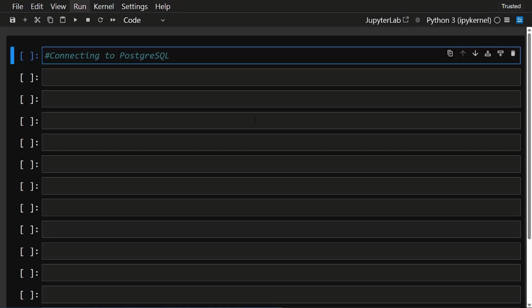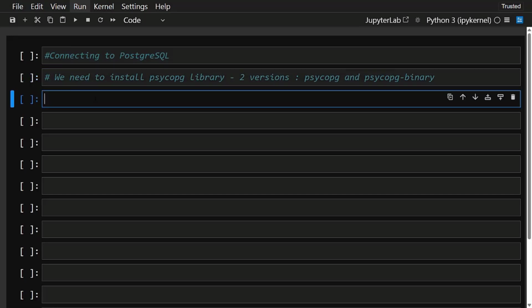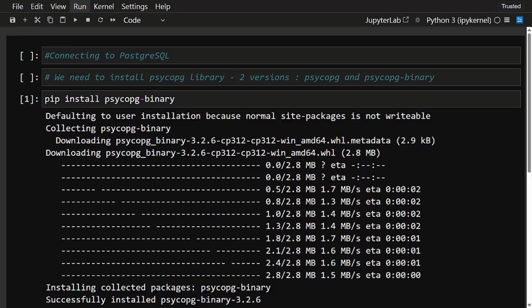The Psycopg library contains all the necessary packages and modules that are required for working with the PostgreSQL database. There are two versions available for this library, the Psycopg and Psycopg binary. We will use the binary version as it is pre-compiled and easy to use. The non-binary version requires some kind of compilation. If you are not familiar with compiling C extensions, better to use the binary version. To use this library, we need to first install it. pip install psycopg-binary. This will download and install the library and all its dependencies.